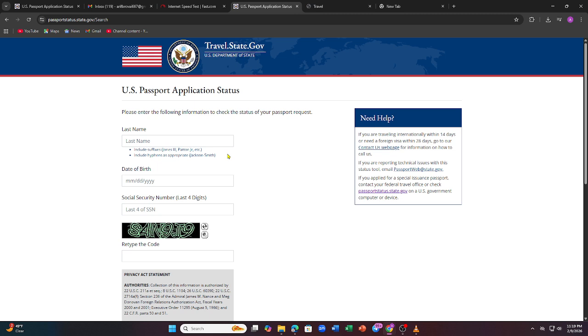Finally, monitor your application status regularly. Updates may take a few days to reflect in the system. Continue checking for any follow-up messages or mailed correspondence.